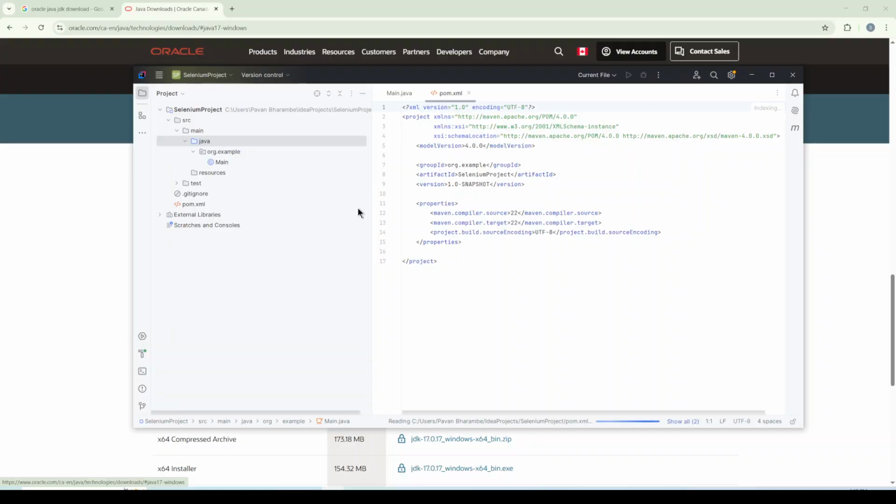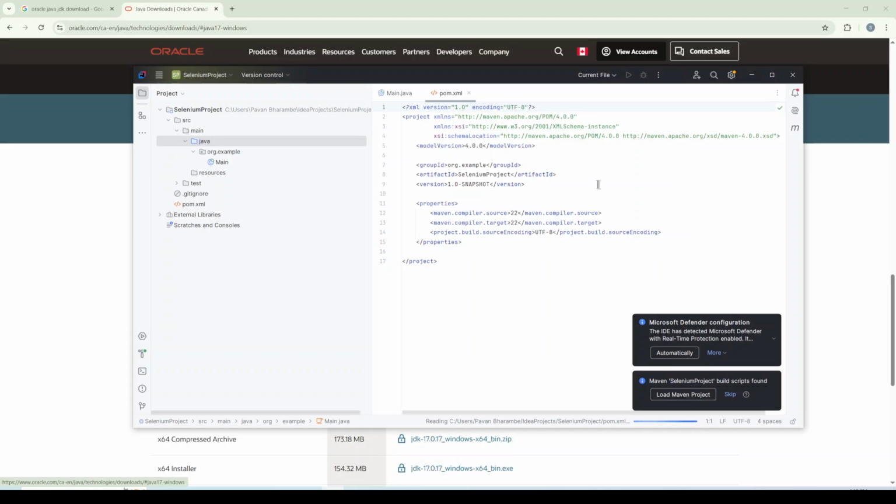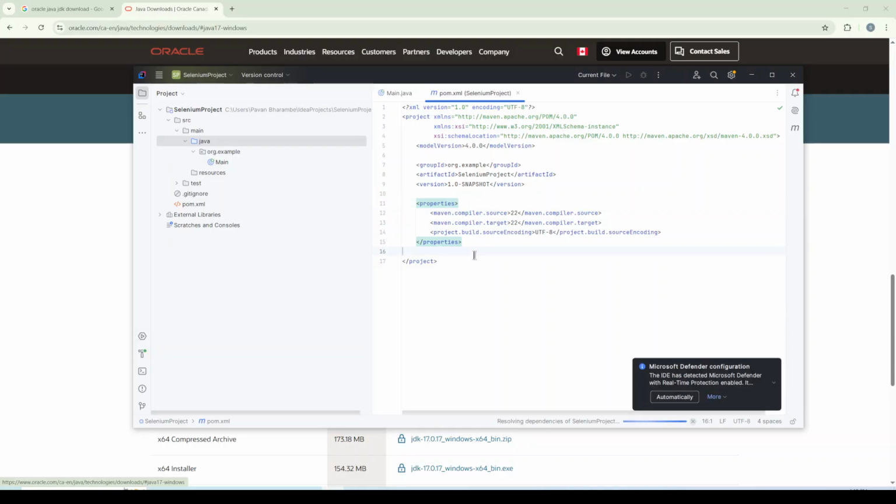Okay, so now here we will see the pom.xml file. Here all the dependencies live. So we can simply add all the dependencies. For example, for Selenium we need two major dependencies. First is Selenium Java and the second one is WebDriverManager.